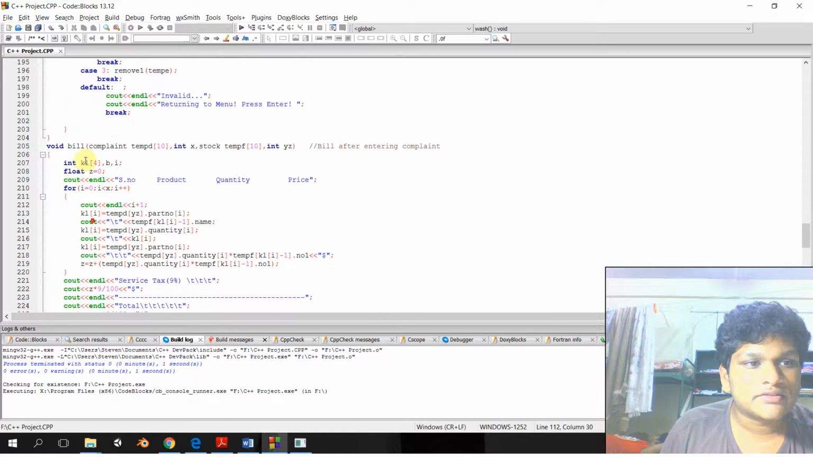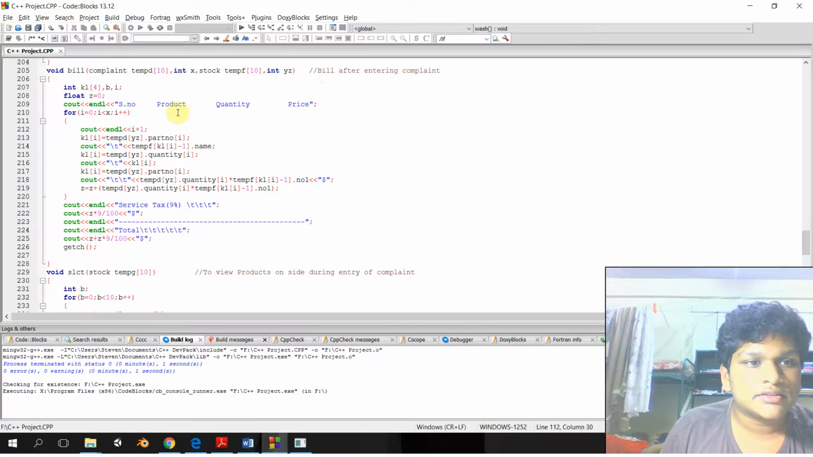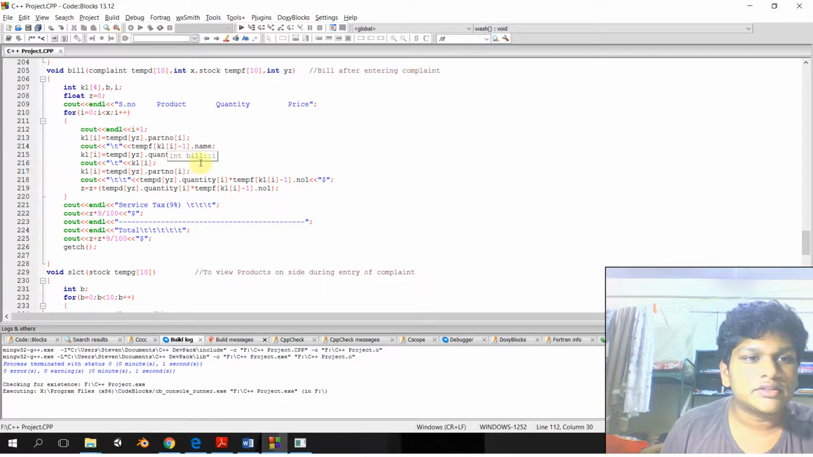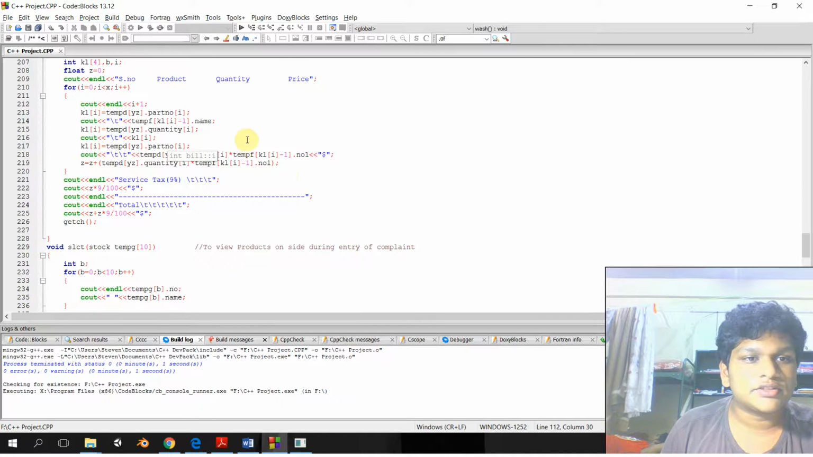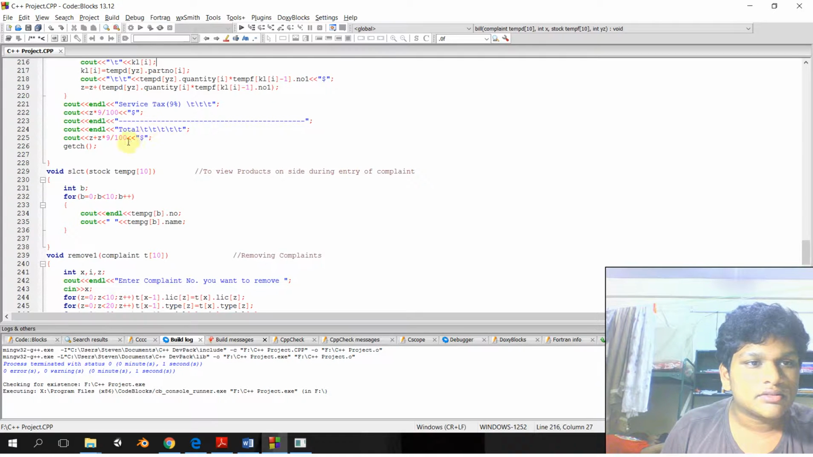The next function is bill. This is to show the final bill after the complaint has been added. Bill does nothing but deduct the parts from the stock, then add service tax and display the final output, the total amount which the user has to pay.